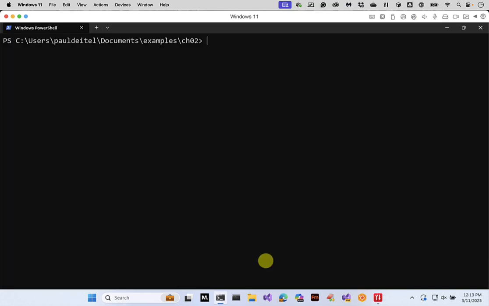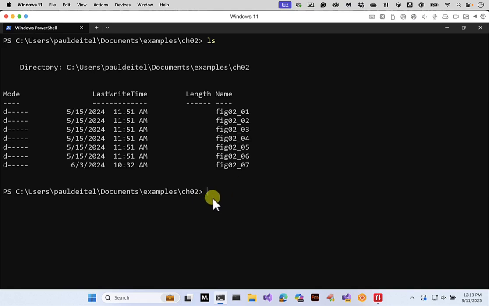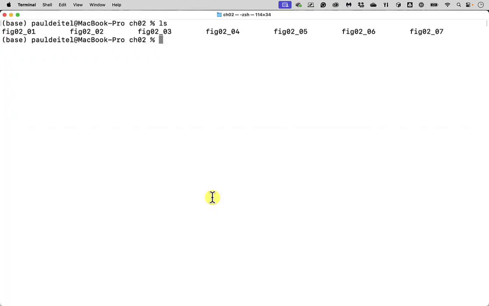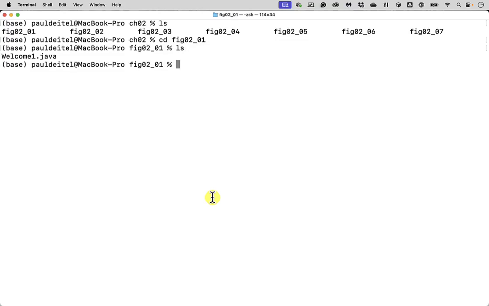Let me just clear that and show it again. I just want to not be all the way at the bottom of the screen for the next piece of the demo. So I'm going to change directories, cd, into the fig02_01 folder, and I'll list out the contents there so that you can see there is only a Java source code file. And as a reminder, you don't have to compile to run the code.